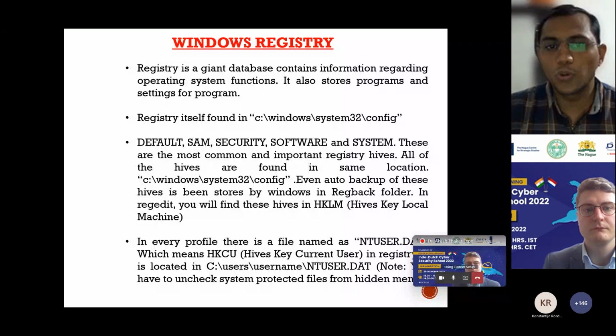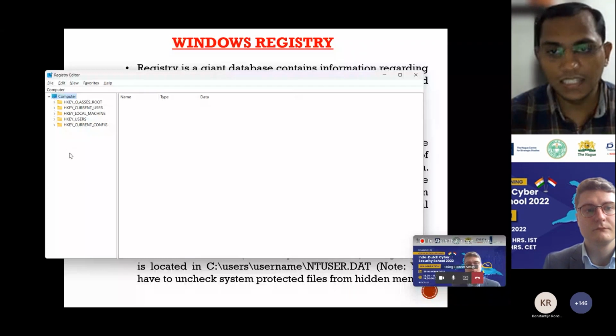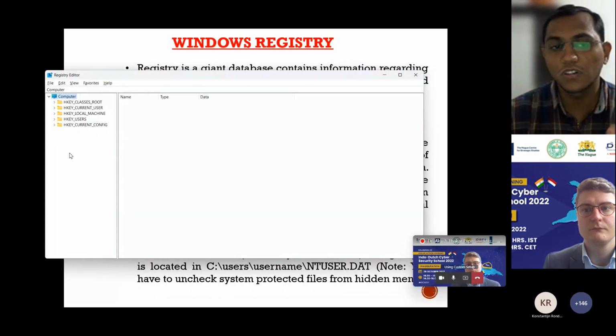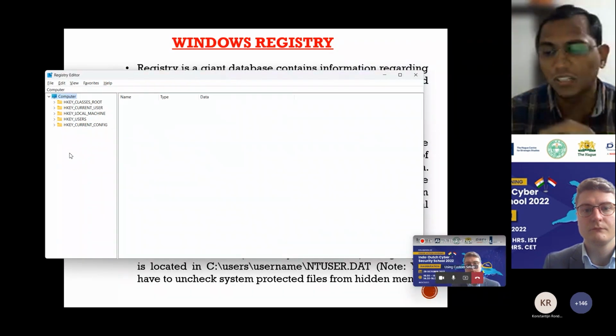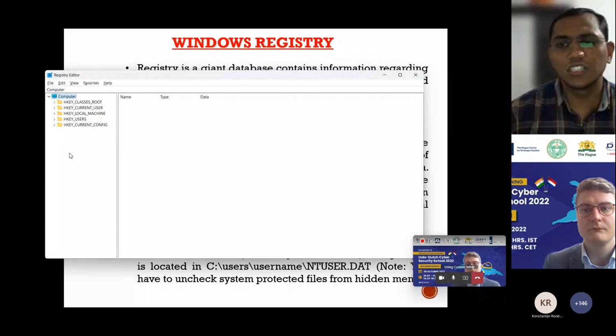It also stores programs and settings for the program. Okay, now you see, we can open regedit in a running state, right? But let's say you have an image file. How can you get it? If you have only the image, and your suspected hard drive is not in the running state, you cannot turn it on. How can you analyze those registry files?